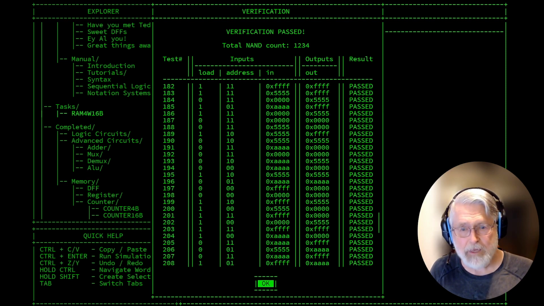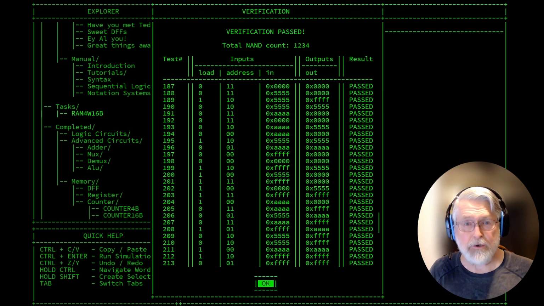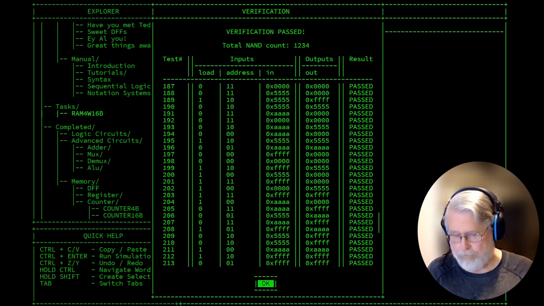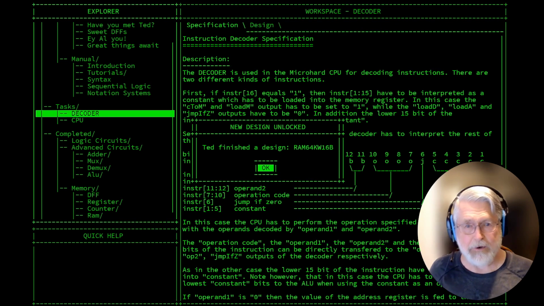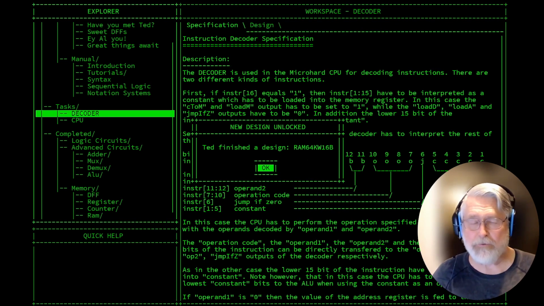Beautiful. And that's all there is to the 4 register memory here that we've created. So let's press enter and see what we get today from new instructions.